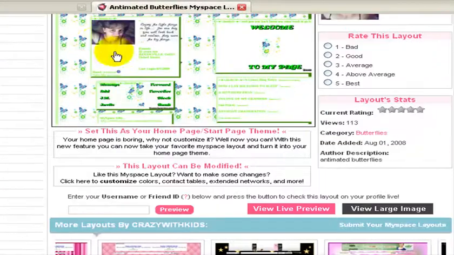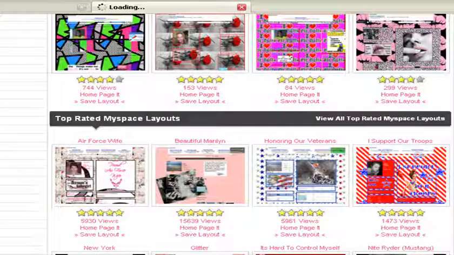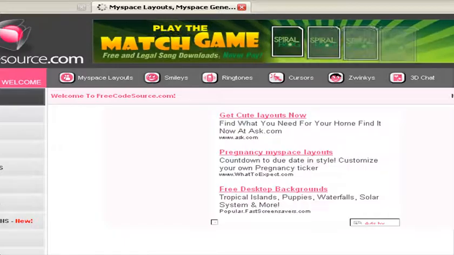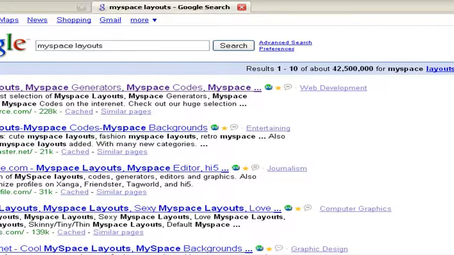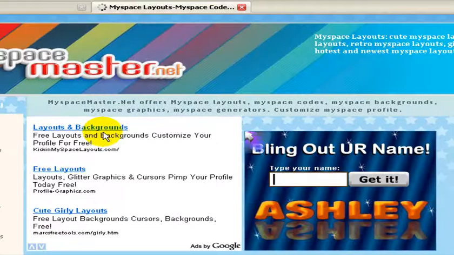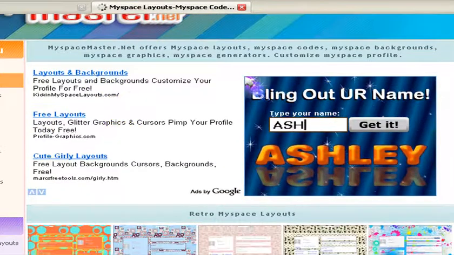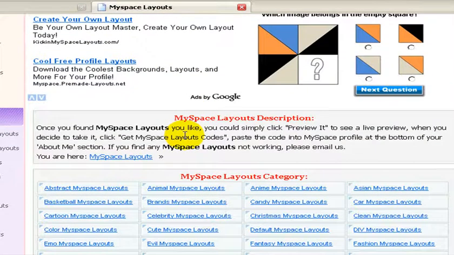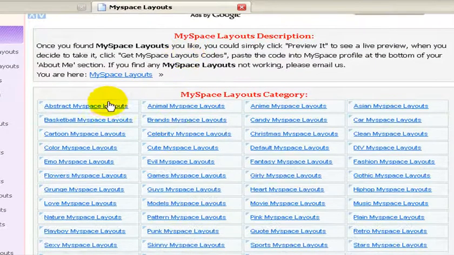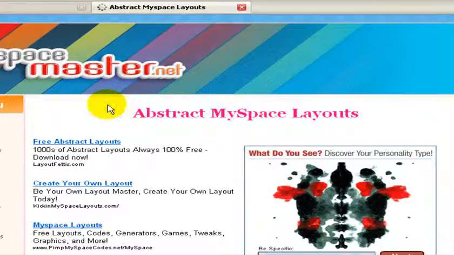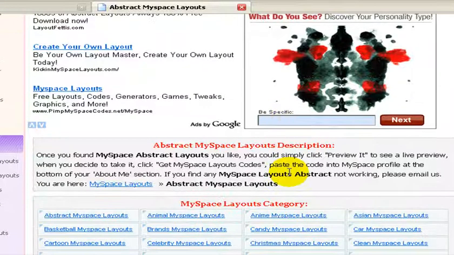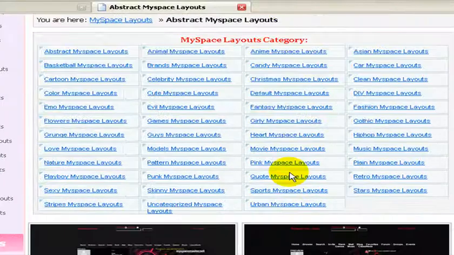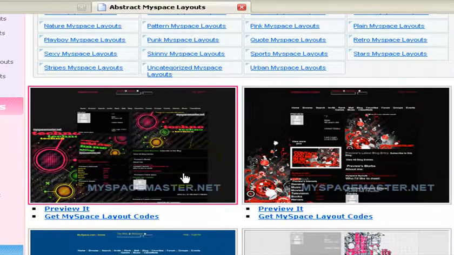Okay, in this case I'm having trouble finding the code, so I'm just going to go back and hit up another layout site. And again, some of the layout sites can be kind of difficult to navigate. They all function kind of differently. So I'll try the second result here. Okay, so MySpace layouts. Okay, we'll just click on the first one here, my abstract MySpace layouts. Okay, and here you go.